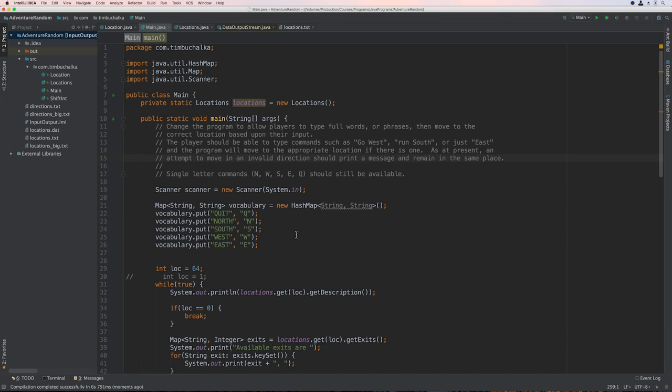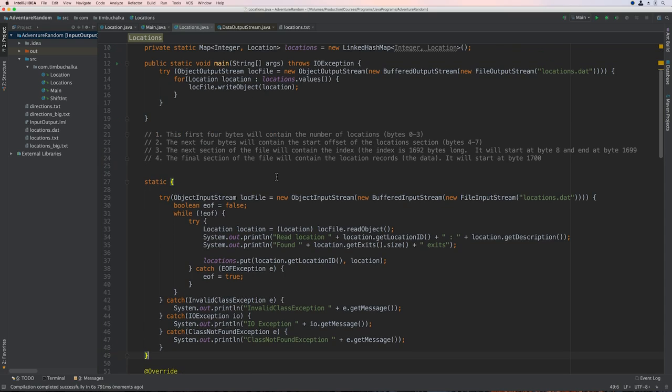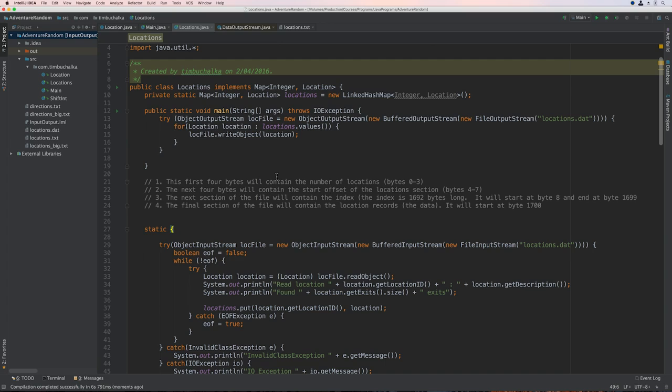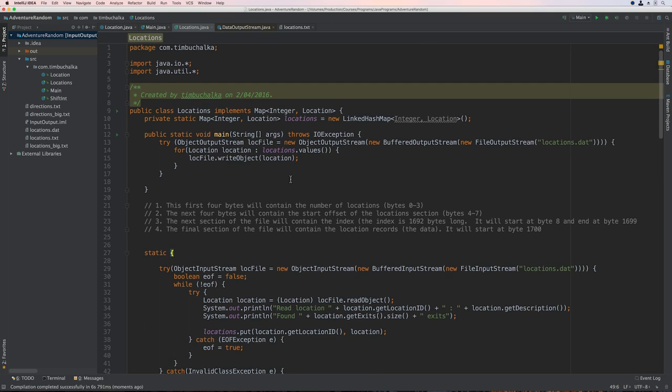Alright. Now we're going to use the locations.main method to use random access file to write out the locations. So our first step is going to be to write the number of locations to the file. So I'm going to open our locations class, and again we're making the change in the main method in locations.java, so up here. So our first step, as I mentioned, is to write the number of locations to the file.